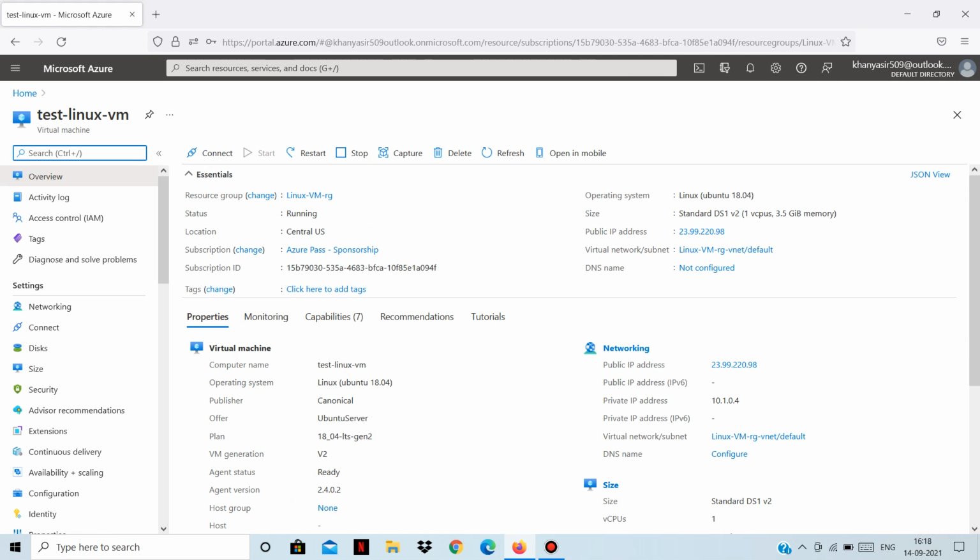So let's go to the resources, and we can see our virtual machine is now created here. So you can see the details. It is a part of this resource group, running in the Central US location. It is part of the Azure Pass sponsorship subscription. So whatever cost this virtual machine and the Windows virtual machine generate, both of their costs will be billed against this subscription. Okay, so the subscription is for billing purposes, and the resource group is just to manage the resources.